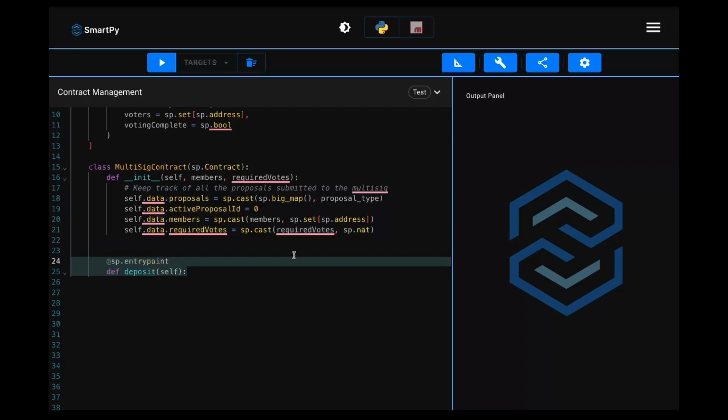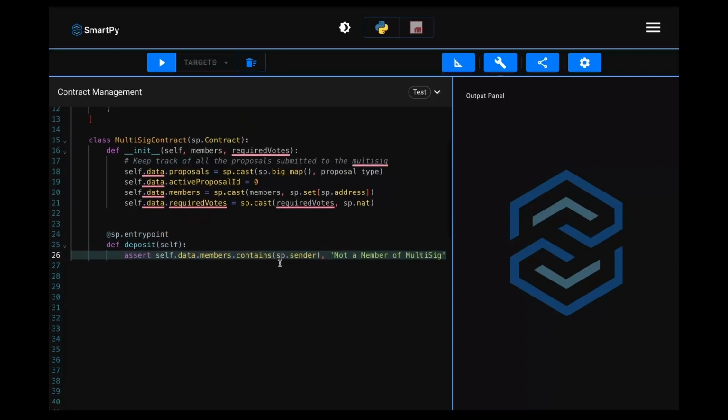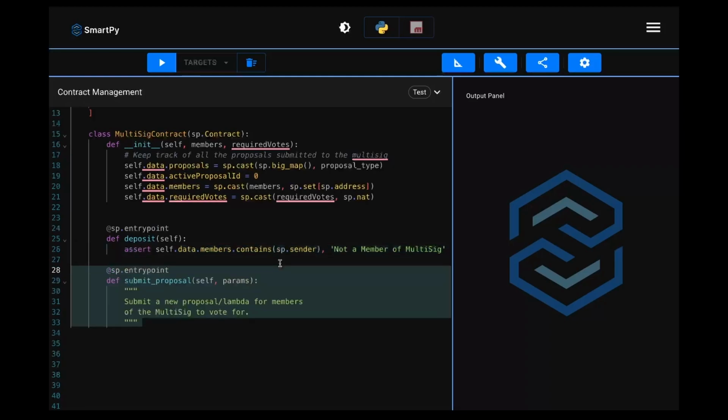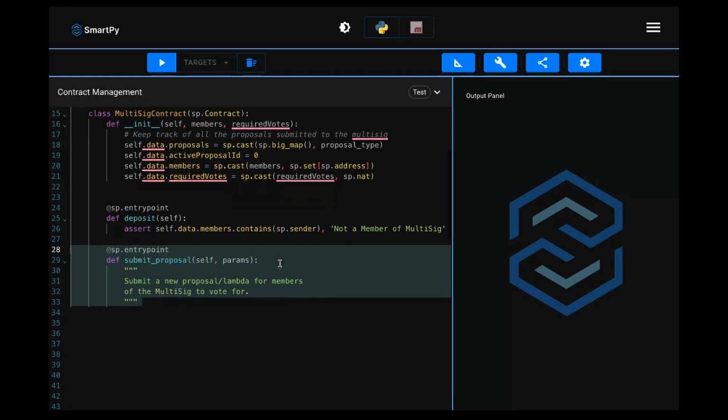And next, we are going to create our first entry point. And our first entry point is the deposit entry point. So this entry point is going to allow users or members of our MultiSig to deposit funds into this smart contract. And the first thing is that we check if the user or the wallet trying to deposit funds into the smart contract is a member of the MultiSig. And if they are, we allow the transaction to go through and they're able to deposit money into this smart contract.